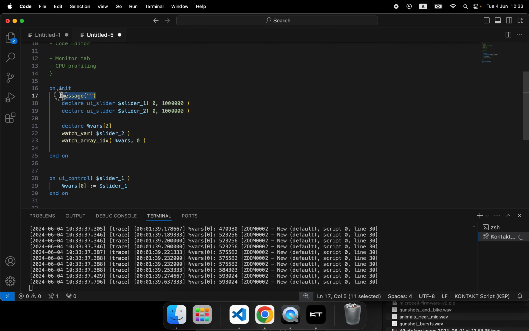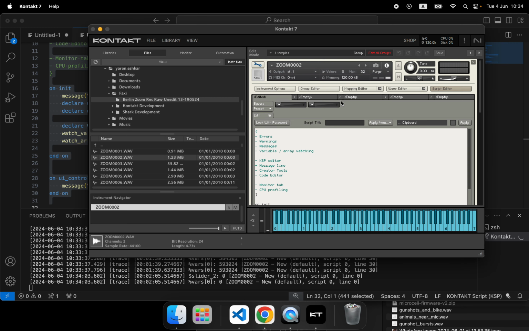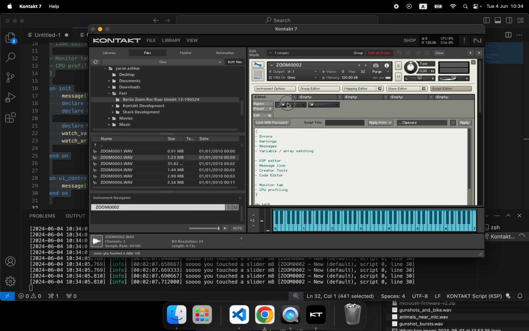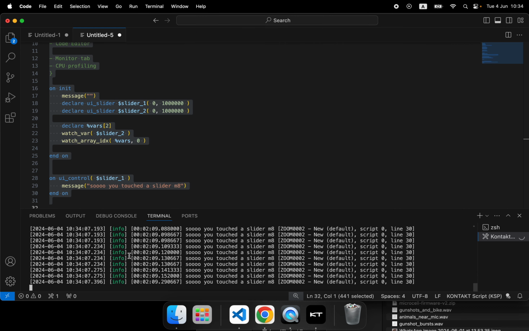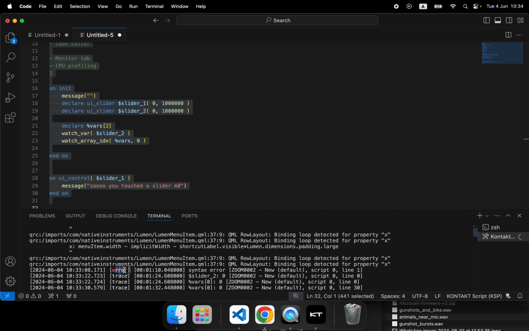So for example, we saw that the variable watching comes in, we saw that the KSP error comes in, but also any messages you throw at it. So, you touch the slider, and now we kind of get our info. And as you can see, we also see the message type. So trace, fine, info. And when we had the error, it said error.